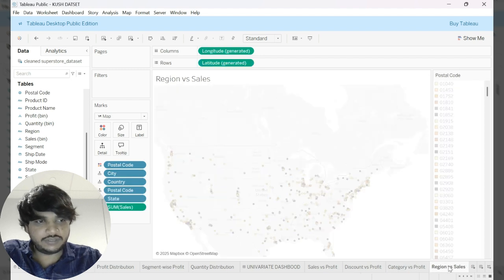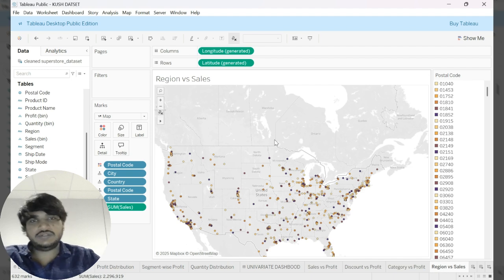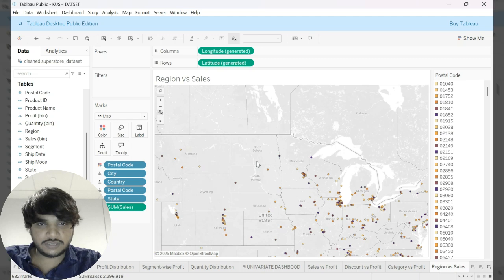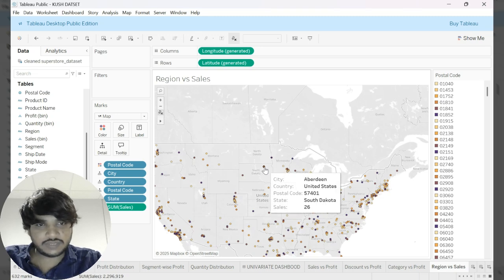Next, I make the region versus sales. First of all, I drag longitude into columns and latitude into rows, postcode into color, and city, country, postcode, and state also into detail, and sales into tooltip. We can clearly see this is the United States map. We can see the different postcodes, cities, and countries, and their postcodes and the sales.